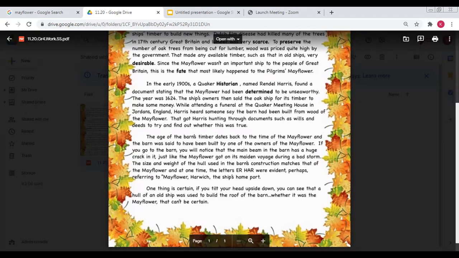The ship's owners then sold the oak ship for its timber to make some money. While attending a funeral at the Quaker Meeting House in Jordans, England, Harris heard someone say the barn had been built from wood of the Mayflower. That got Harris hunting through documents such as wills and deeds to try and find out whether this was true. The age of the barn's timber dates back to the time of the Mayflower, and the barn was said to have been built by one of the owners of the Mayflower.